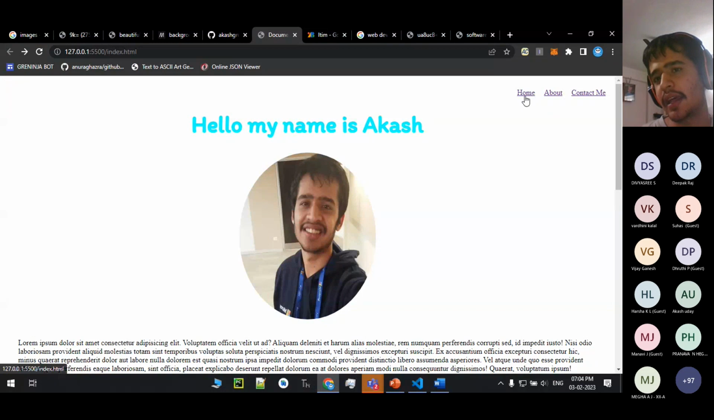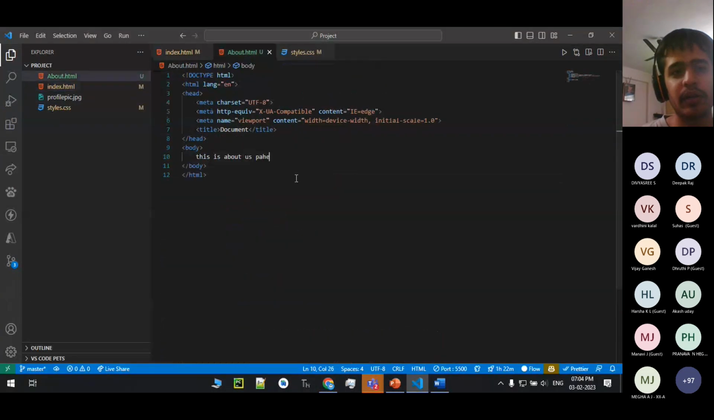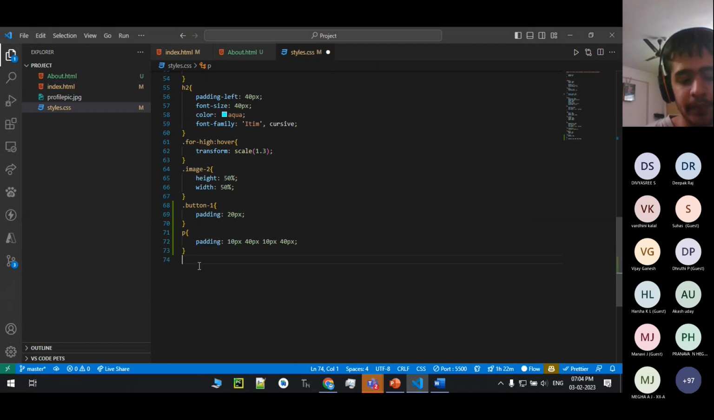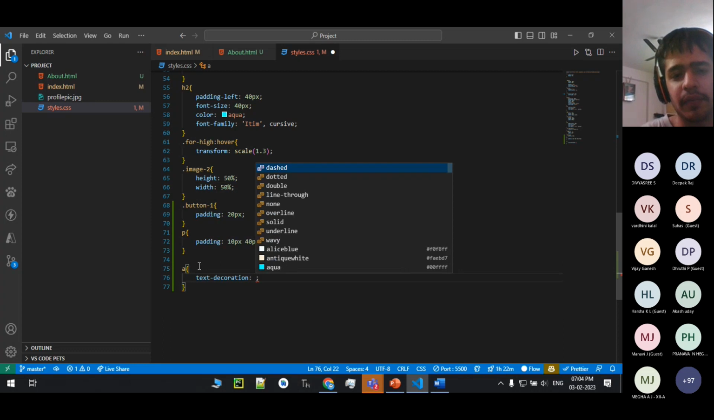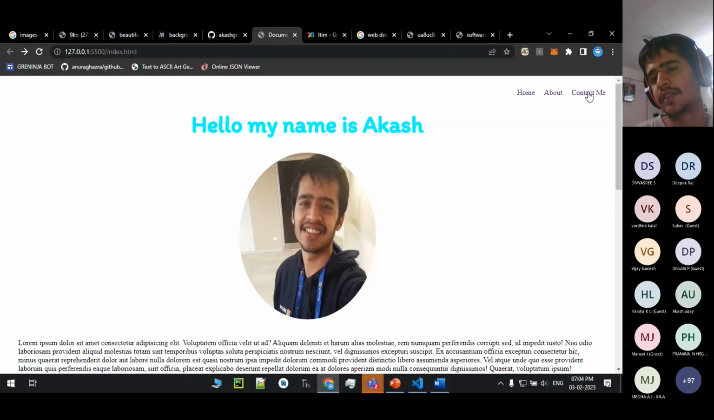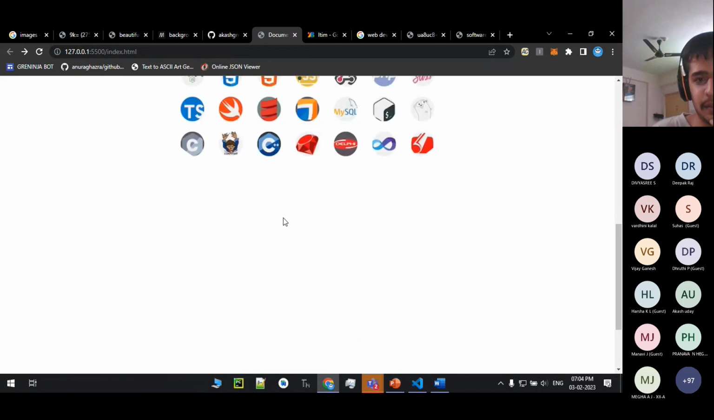Okay, now it looks very bad and there's a line over here. What you can do is go back over here to CSS, make an a tag, an anchor tag, and put text decoration none. So yeah, this is how it looks over here. Fine. For now, I feel this much is enough.